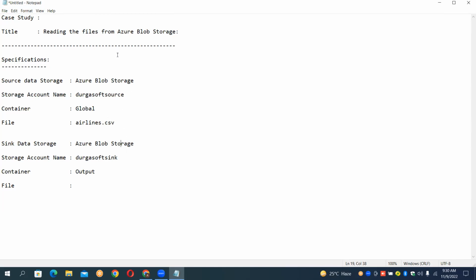Am I right, guys? So I'm picking up the data from the source called Azure Blob storage and putting the data into the storage called Azure Blob storage. So here I'm performing the job of the extraction and loading process. Just copy the data, nothing else. That is Azure Blob storage to Azure Blob storage. Okay.